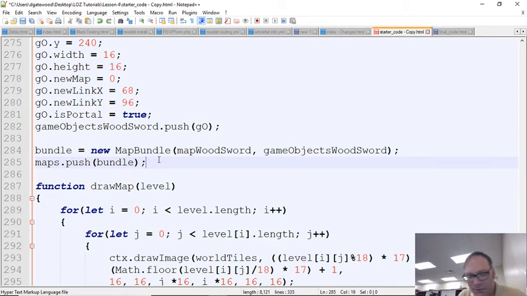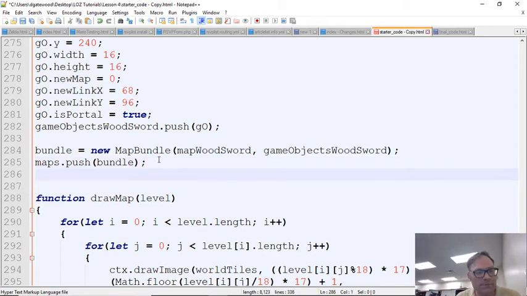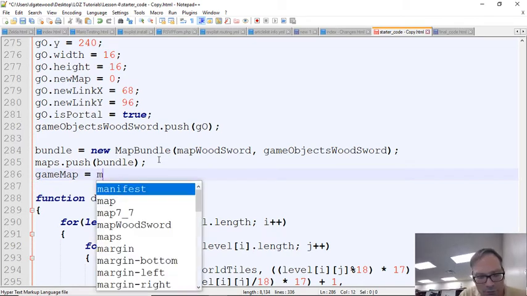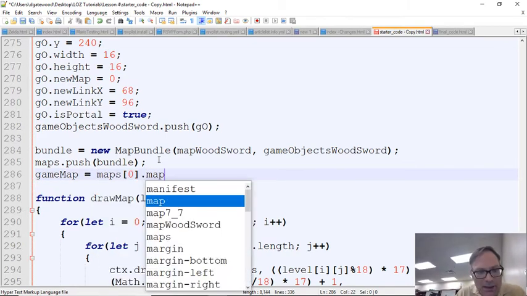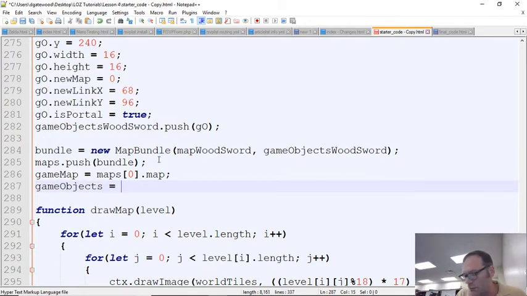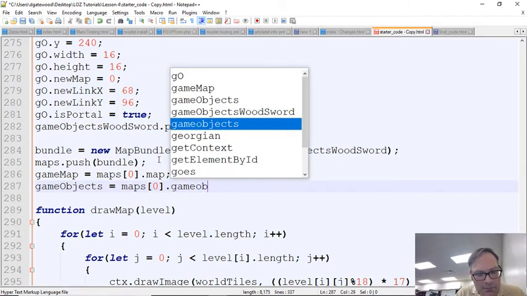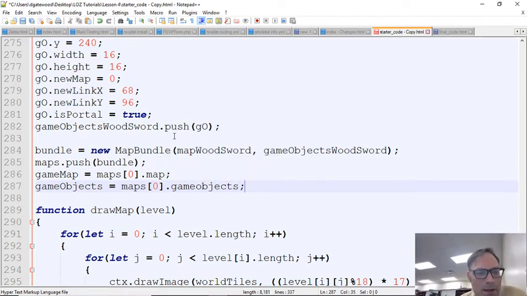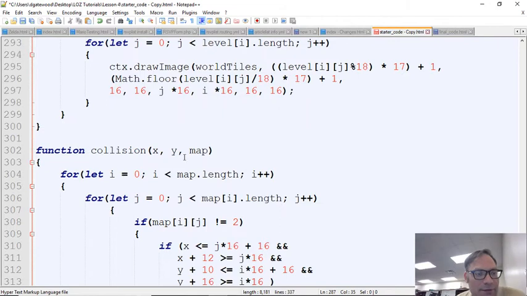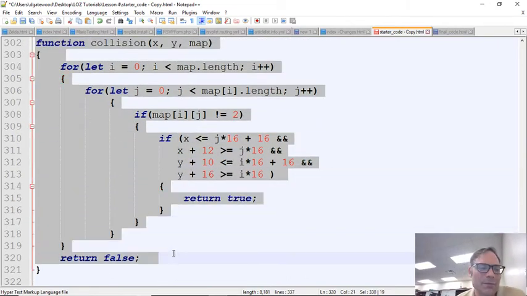That map's object. And so now we're just going to initialize our first map, the map that we are currently looking at, and we're going to do that by saying game map is equal to maps at 0.map, and game objects is equal to maps at 0.game objects. Okay, and so now what we want to do is we have these objects in the world, and what we want to do is be able to collide with them. So this is collision for our environment.